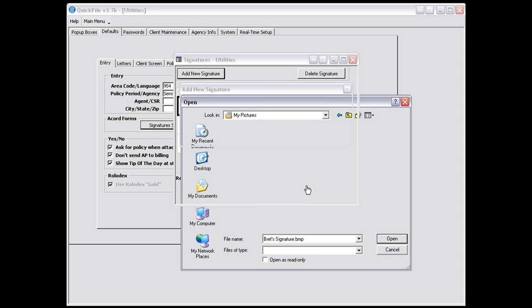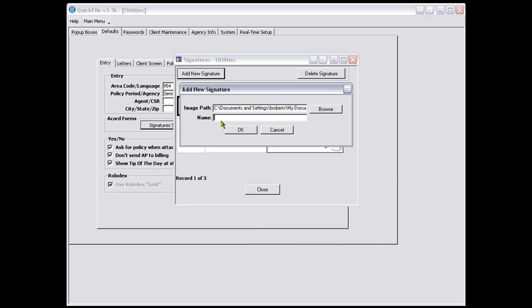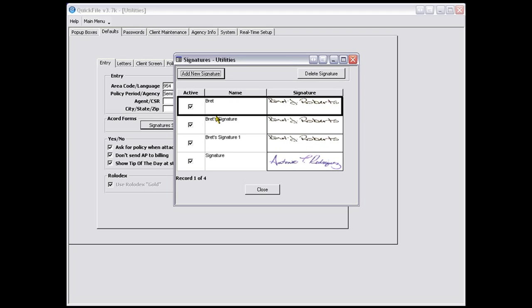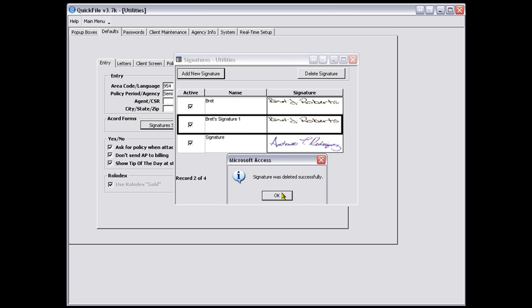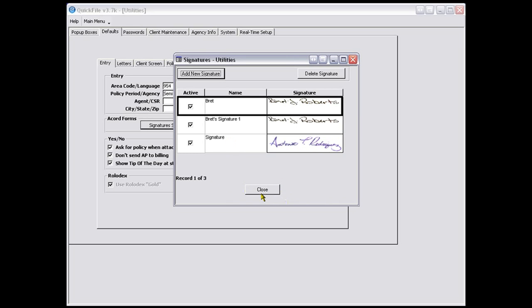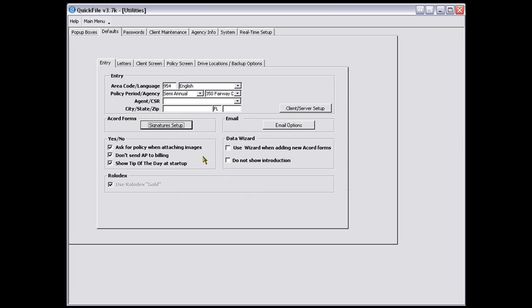So I would click on that. It finds the image path. I can give it a name. Click OK. QuickFile is going to upload that signature, and there it is. All right. If I needed to remove a signature, I can just click on Delete Signatures. It's going to ask me if I'm sure. I simply say yes, and now I've removed the signature. All right. So that's how you set up a signature.